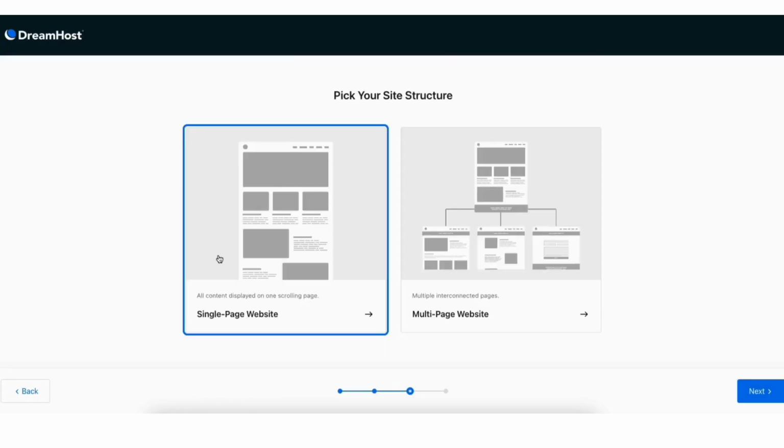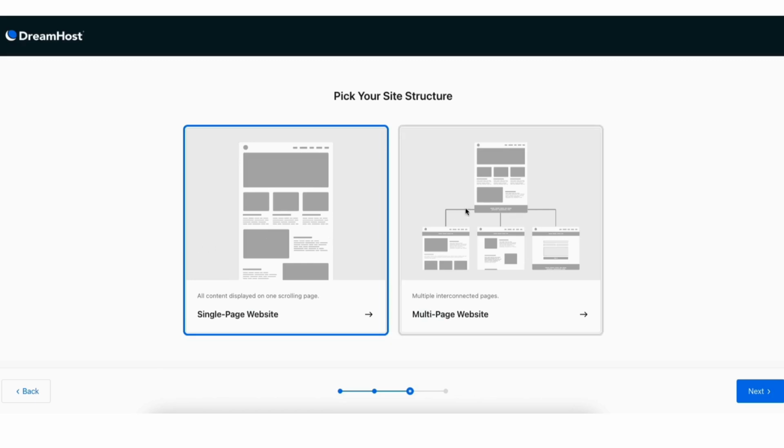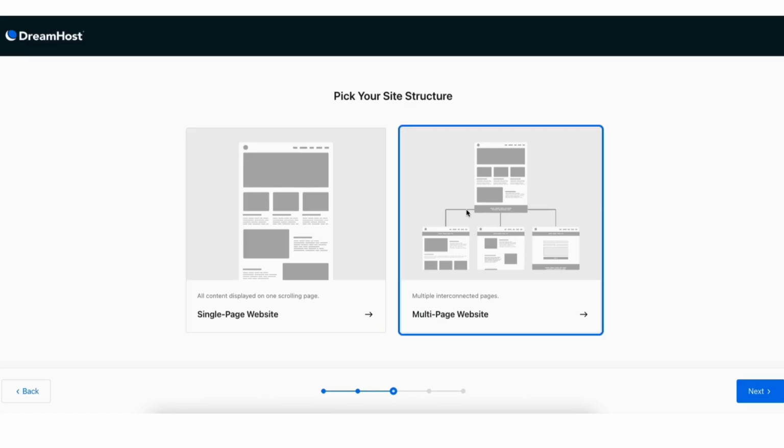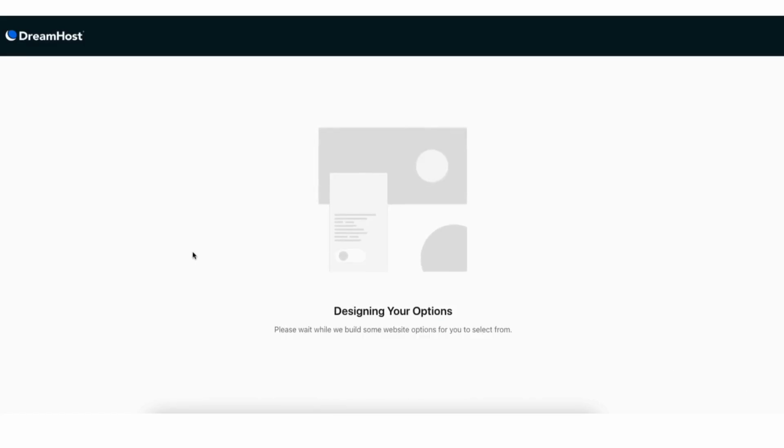Once it's done, you can pick the site structure. You can choose from single page website and multi-page website. Choose the one you'd like. I'll select multi-page website and I'll click the Next button. It'll begin designing your options.